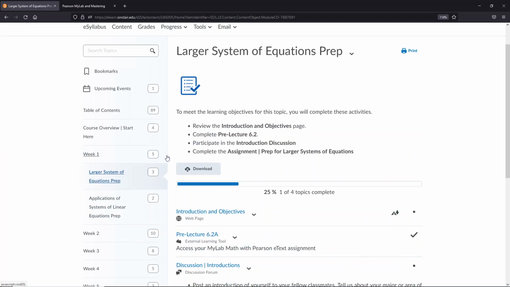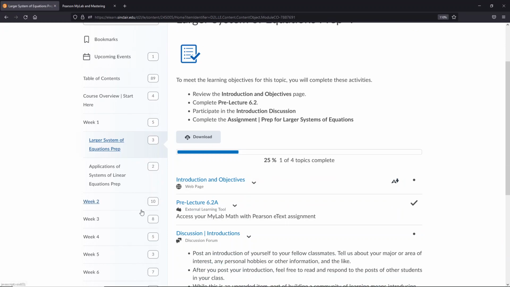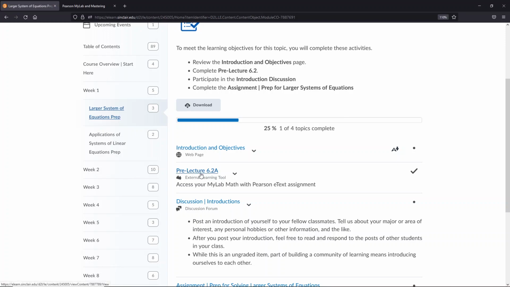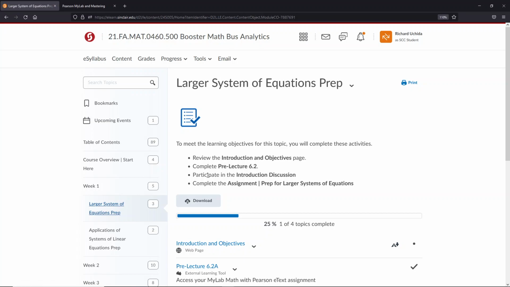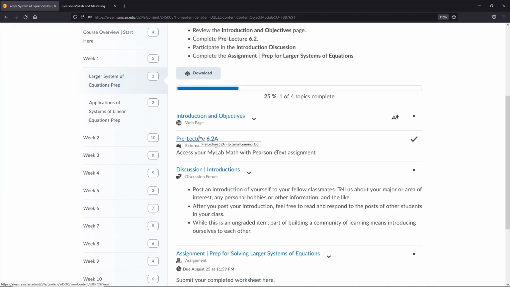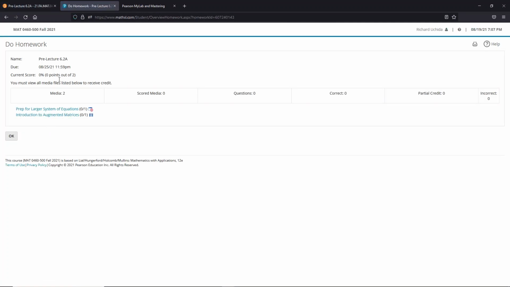So for the first one, you see, okay, first read the introduction and objectives, complete pre-lecture 6.2a. So what you do is you click on this link, and that'll take you to the MyMathLab assignment. So you don't have to go to MyMathLab separately. You just click on this link. It'll take you to that assignment. Okay. Then, let's see. Might still be able to do it. Let's see if I click on it myself. Yeah. So you see, like I said, it takes you to the assignments.